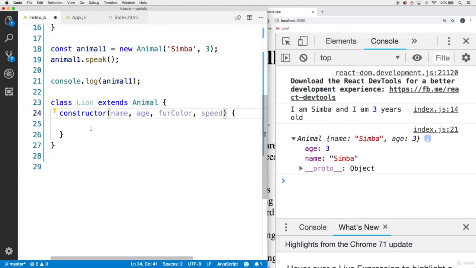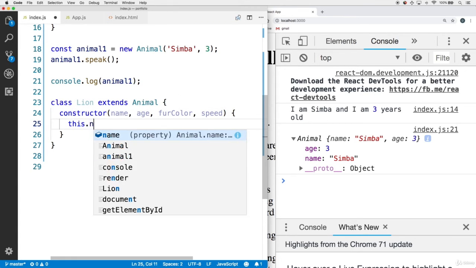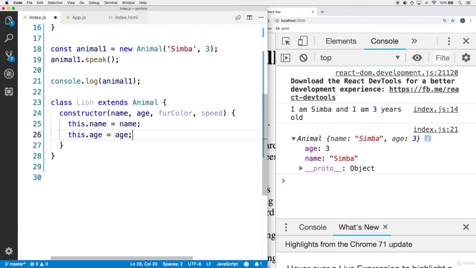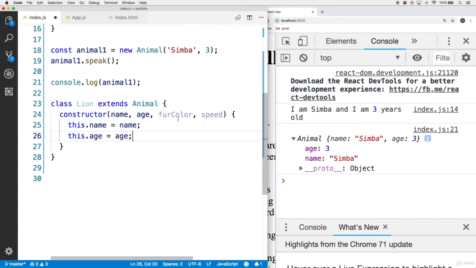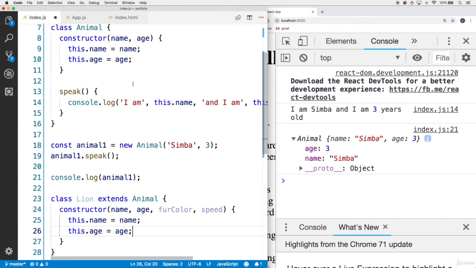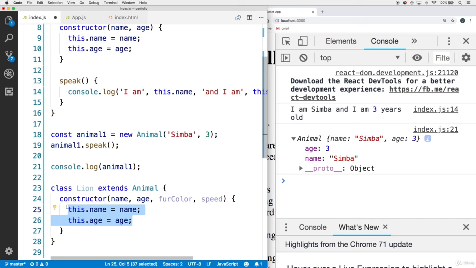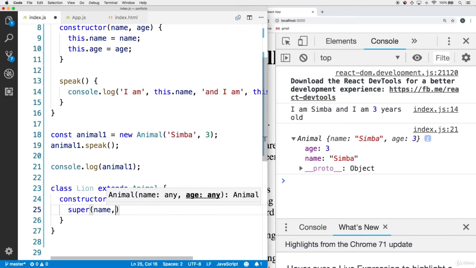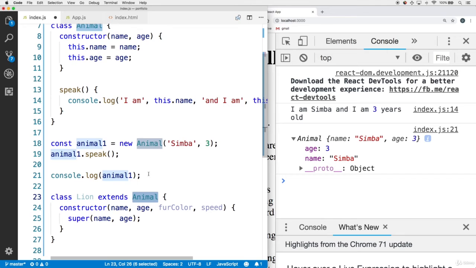Now, you might be wondering if we have to do this.name equals name in the constructor, as well as this.age equals age in the constructor if we're extending the animal. But that code already exists in the constructor of the animal class. So in this situation, to invoke the constructor of the parent class, we use the super keyword. So we can pass in the name and the age to the constructor of our parent class, which will take care of setting this.name and this.age already within the lion.